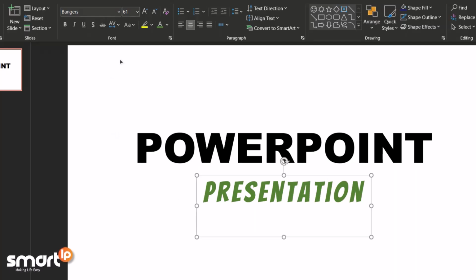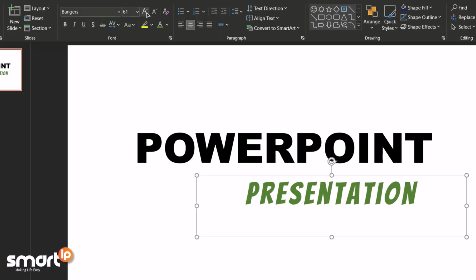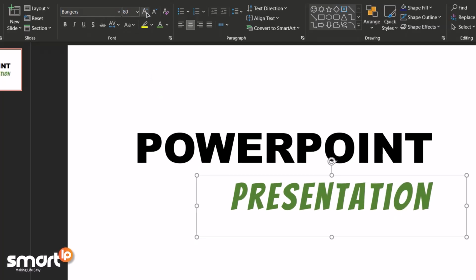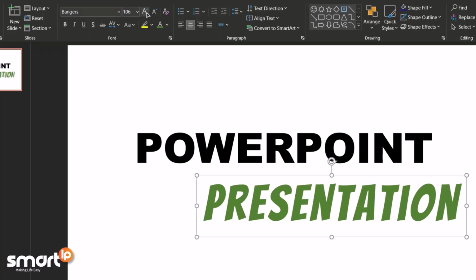One of the limits: if we try to increase the font size, now you should notice it's on 61. If I try to increase it, do you notice that it's not changing? Can you see that? It's not changing. But if I increase this box now, you can see it will accommodate it. But when it gets to an extent, the font size might start reducing. Okay, so it's on 106 right now. It has filled the box.